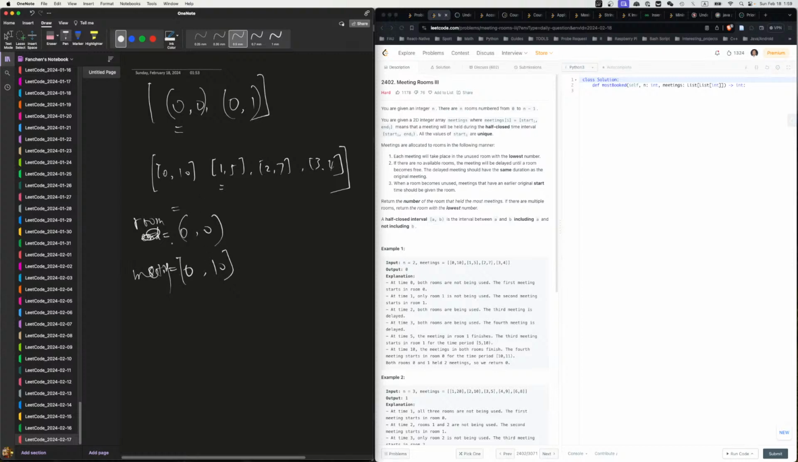But it means different things, right? 0, 10 means the meeting starts at 0 and ends at 10. That's actually going to be the open room, which is 0 and the index. And then we have a counter to count how many times each room gets used, right? And then what do we do? And then we have this, okay, this is good.